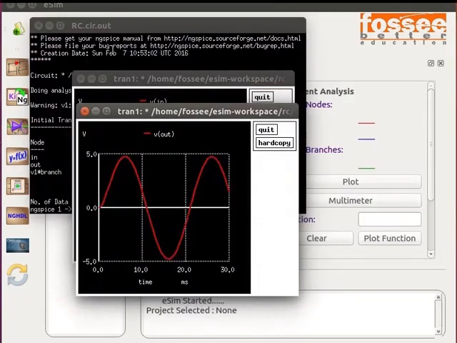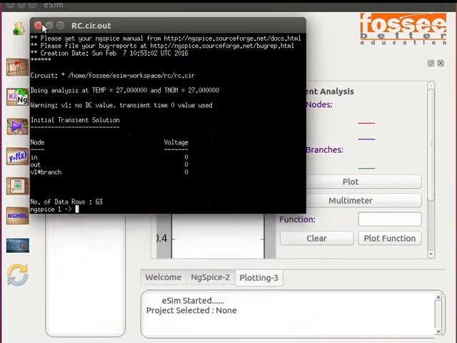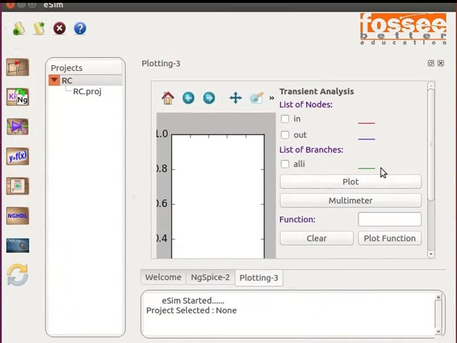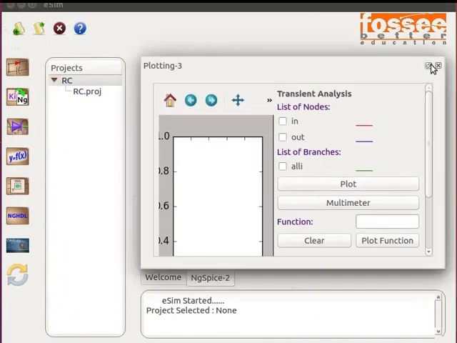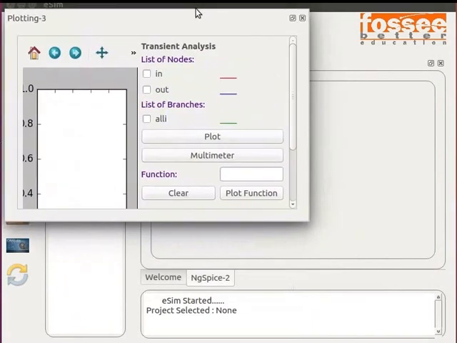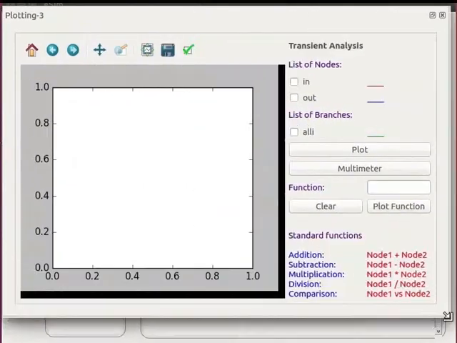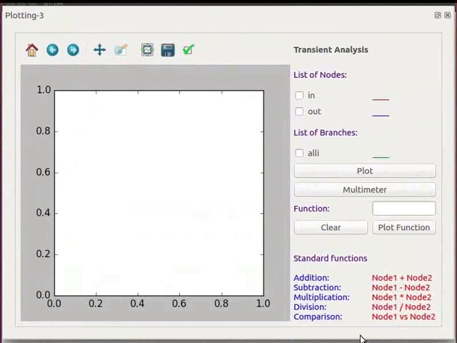An NGSpice terminal and plot windows opens along with the Python plot window. The plot waveforms show transient analysis of the RC circuit. Close the NGSpice terminal and plot window. Select the Python plot window by clicking on Plotting tab in the dock area. Maximize the Python plot window.